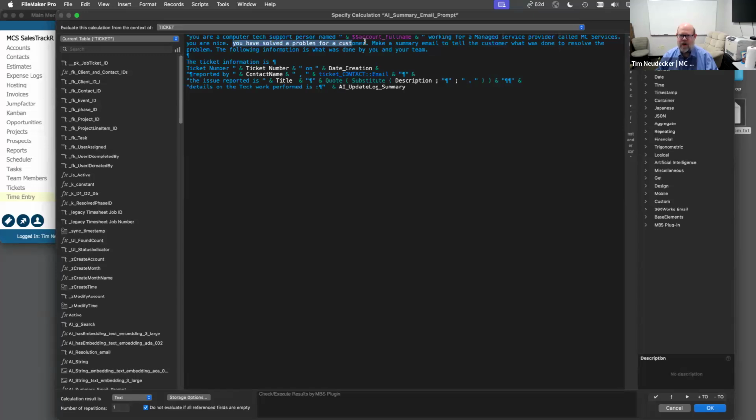And it says, hey, I solved the problem for a customer. Make me a summary email to tell the customer what was done to resolve their problem. And then I said, hey, this next paragraph is going to be all this information about what we did to solve that problem. And I told it the ticket number, the date of the ticket, just some factual information, who it's going to. And then I pulled in a big field, the description, which we saw in that box. That's what the similar ticket search was done on.